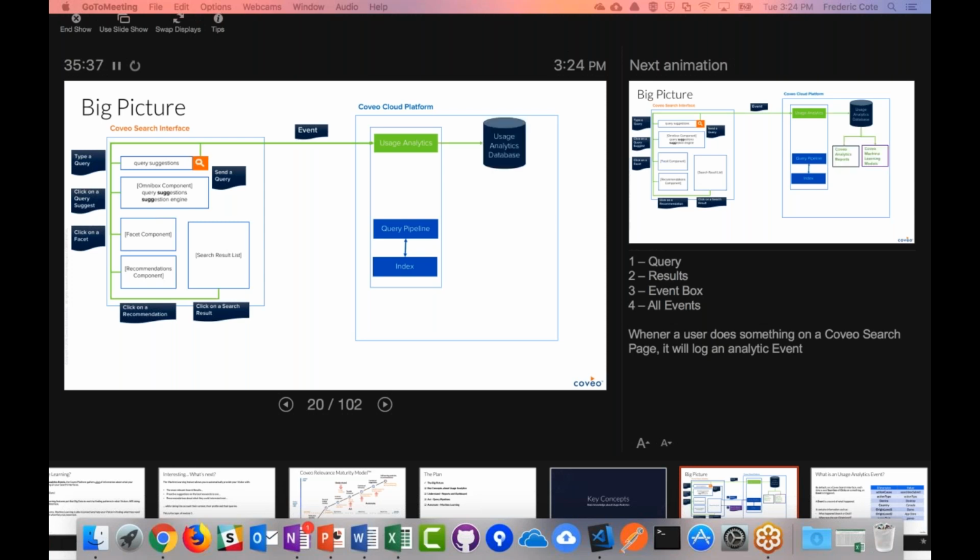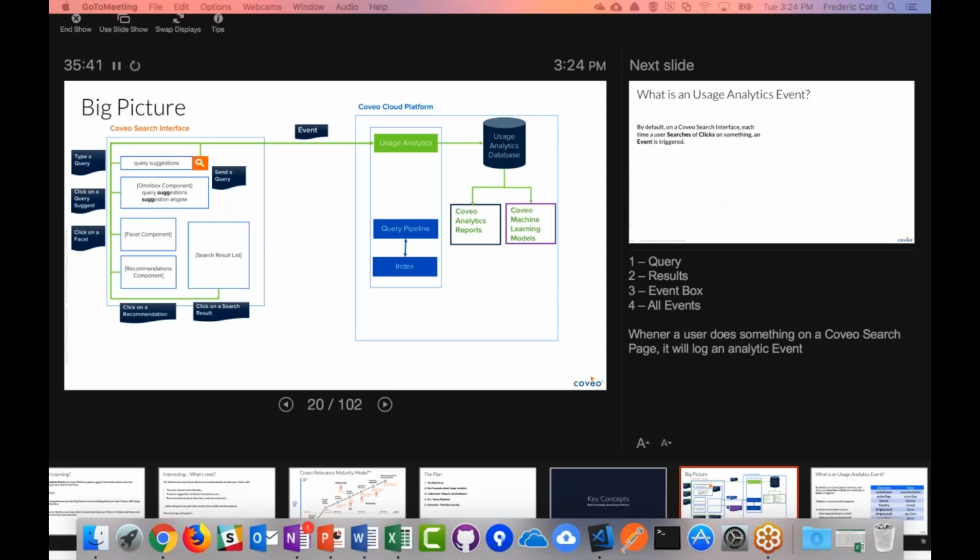And of course, this is stored in the usage analytic database. And we use this data for 2 things. Number 1 is, of course, building reports. The usage analytic events are the foundation of reports, and they are also the foundation of the machine learning models that will allow you to automate the entire relevance discovery improving process in your organization.